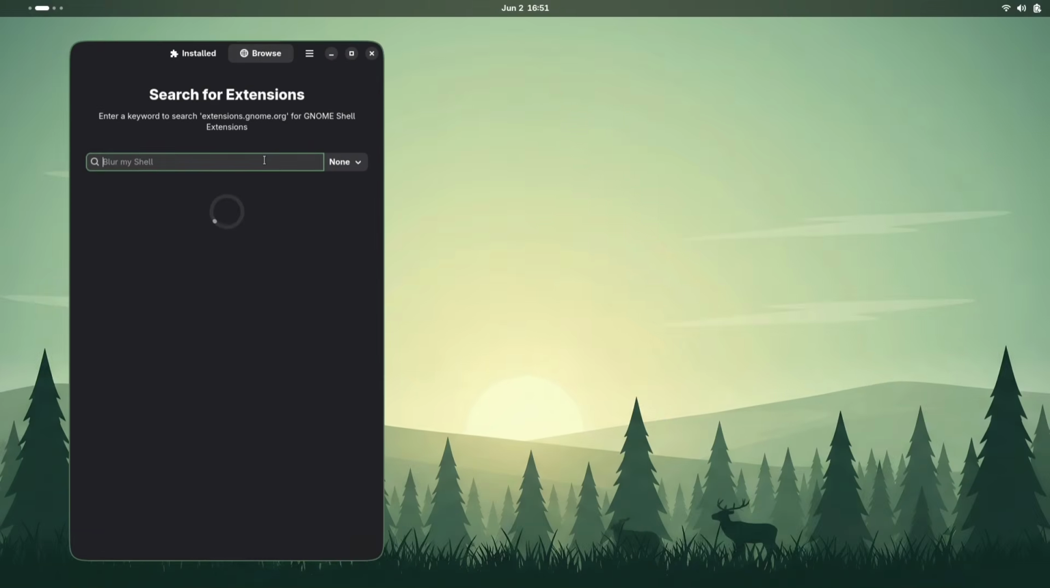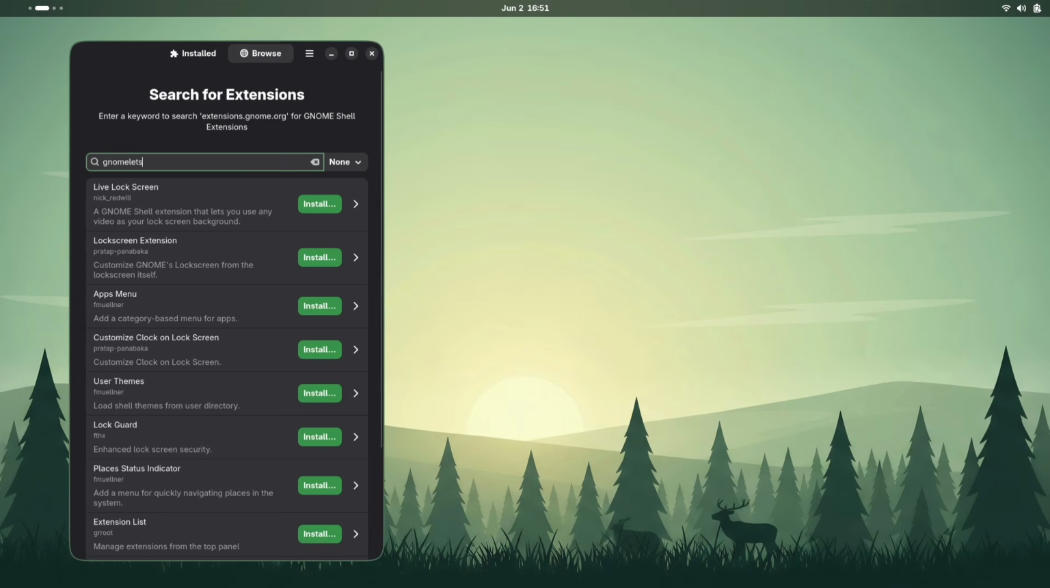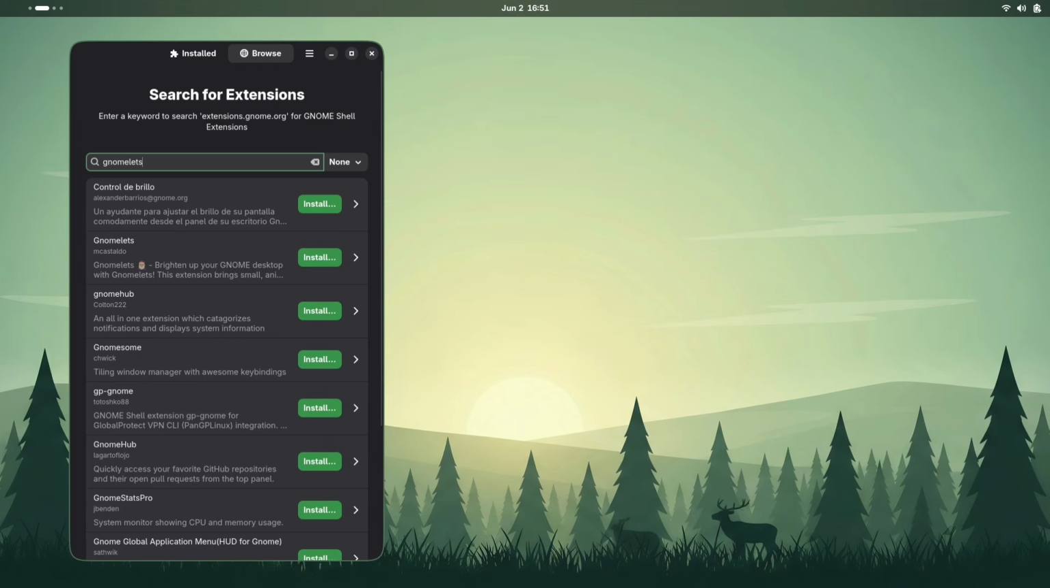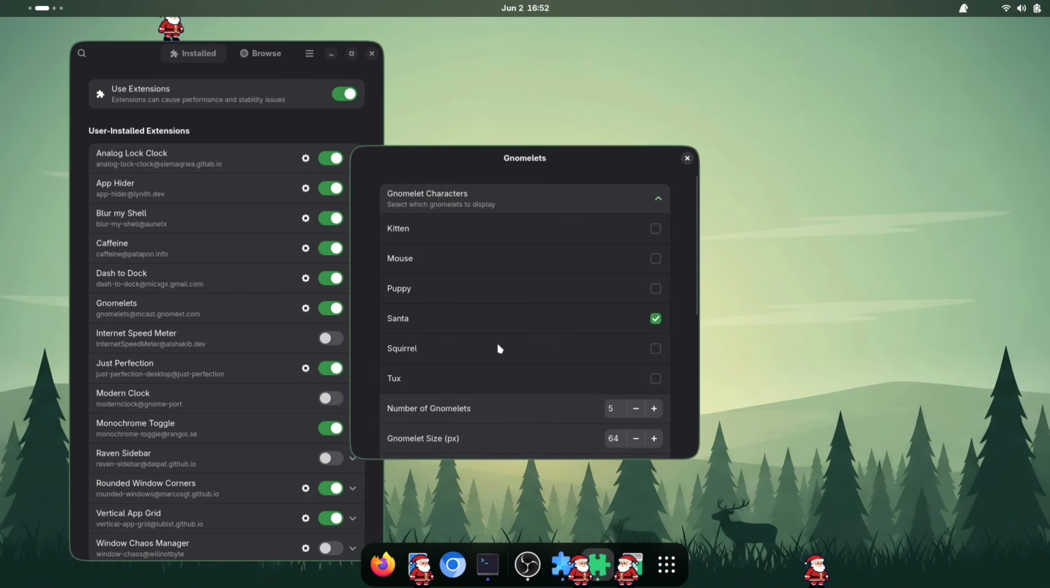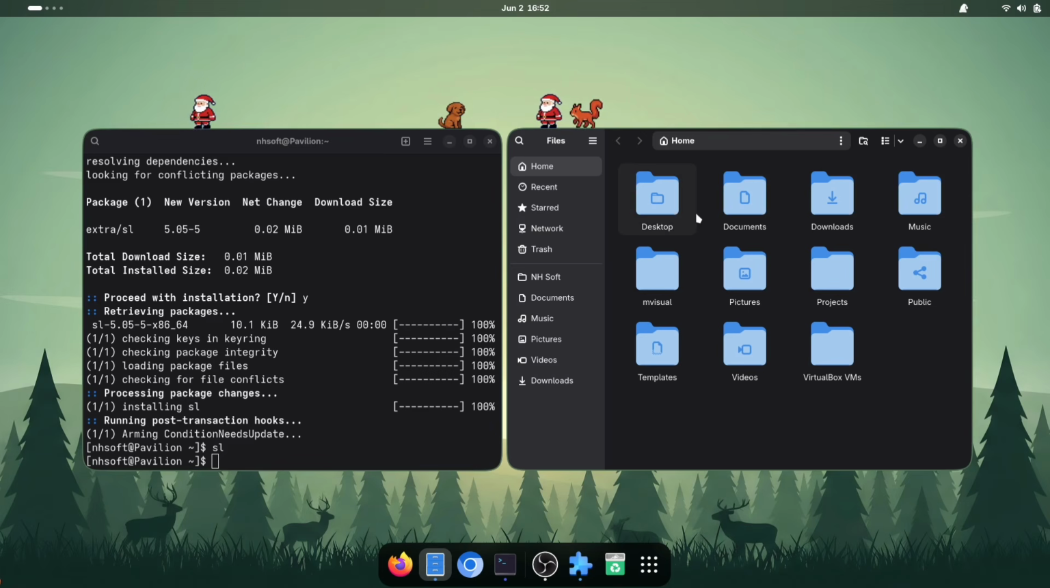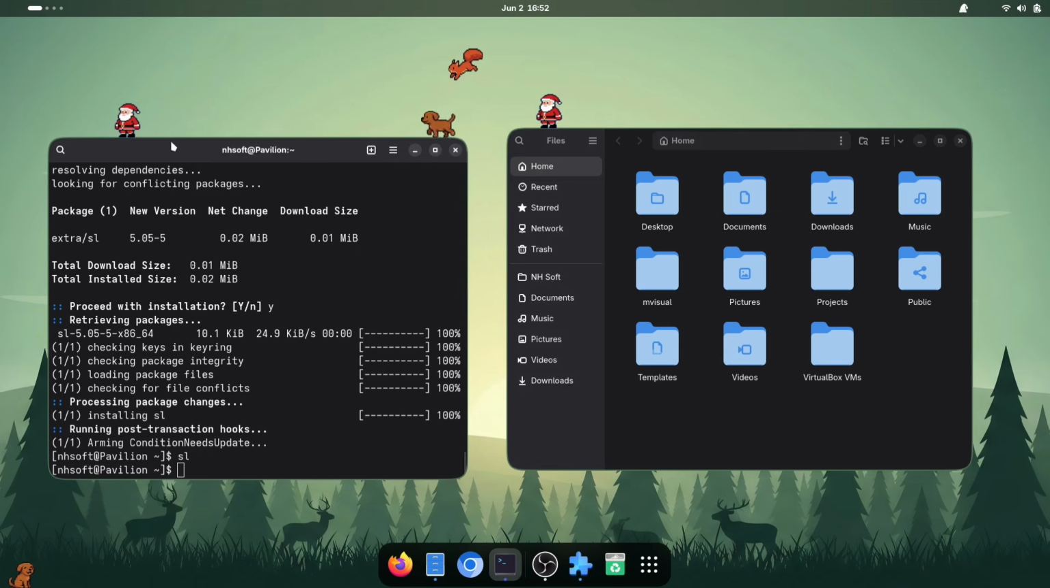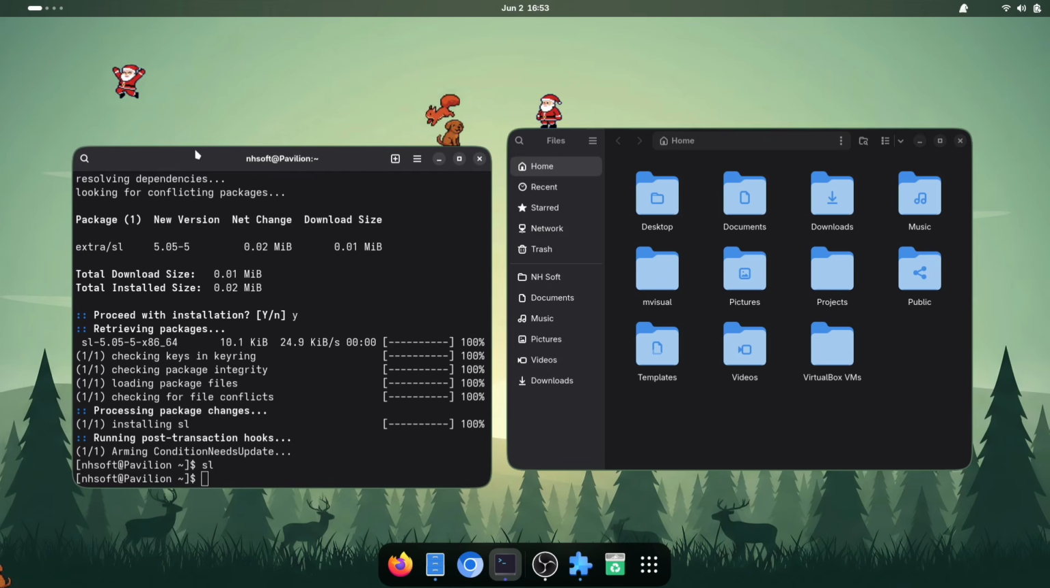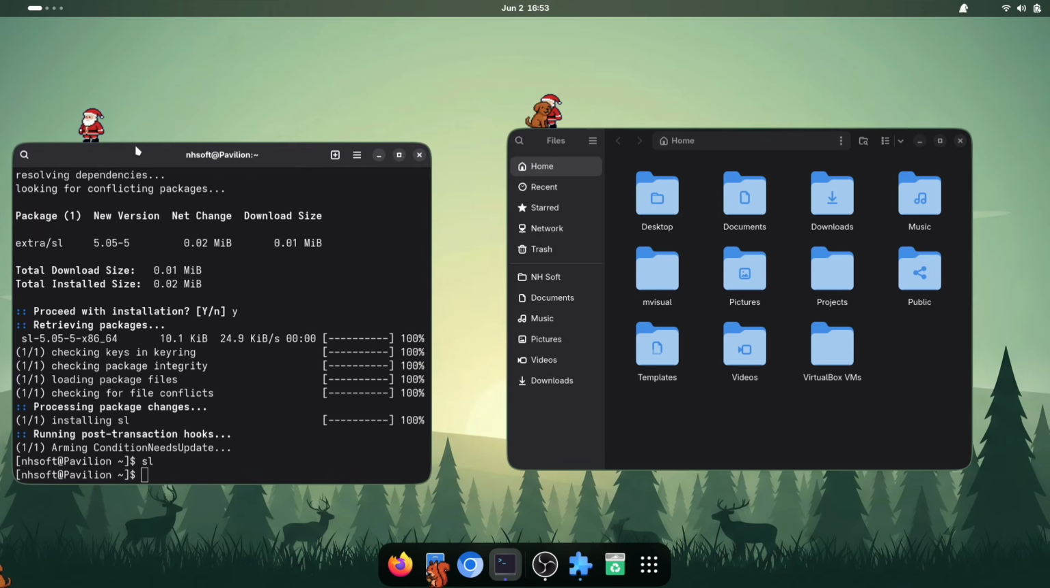Our final extension today is called Gnomelets. This is a fun addition that places tiny animated characters right on your screen. When you first install it, it shows little Santas, but you can enable several other characters by opening its configuration settings inside the extension manager. These characters walk across your display and will even jump onto your open windows. They can hop from one window to another, adding a fun, lively vibe to your desktop workflow.